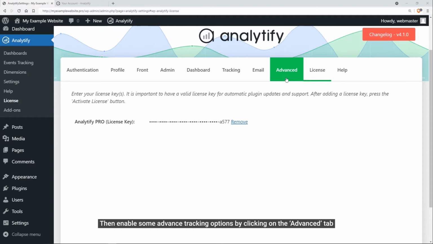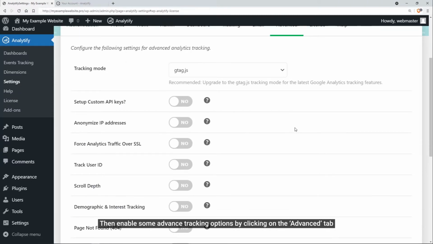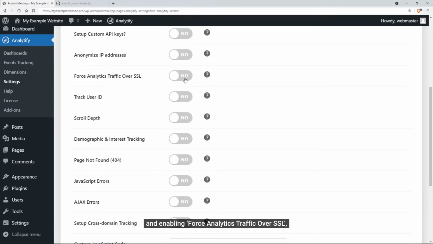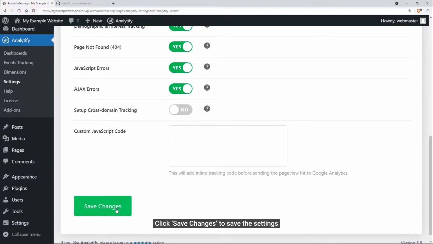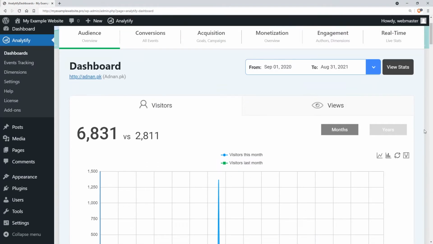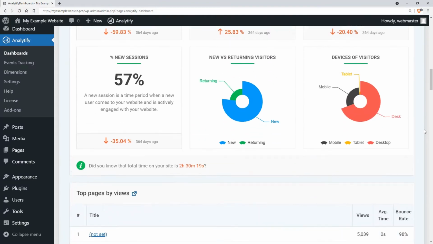Now we need to enable some advanced tracking options by clicking on the Advanced tab, to get more Google Analytics as per your requirement. Once selected and ticked, click the Save Changes to save the settings. Finally, the Analytify Pro is all set and activated with the license key.